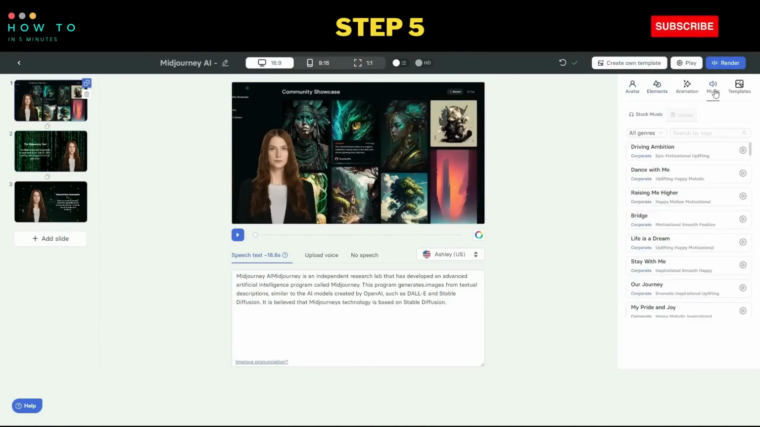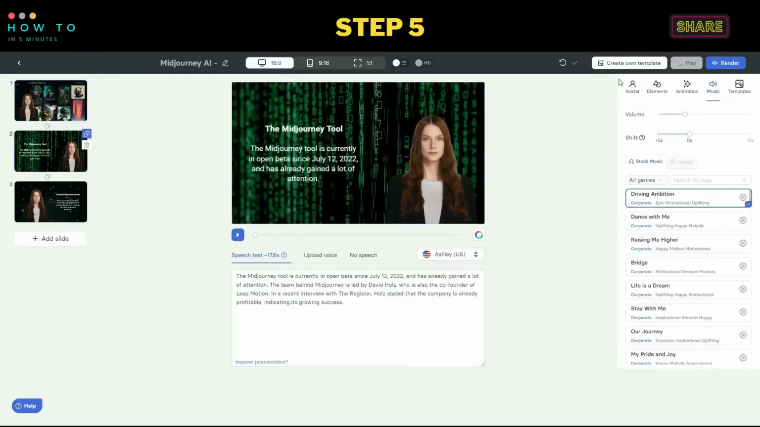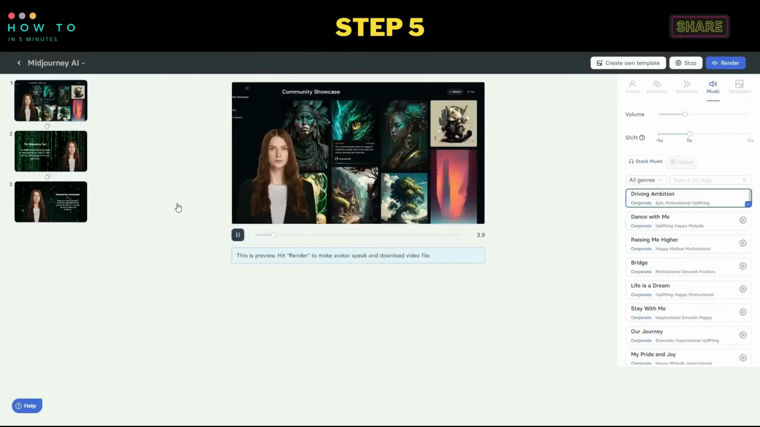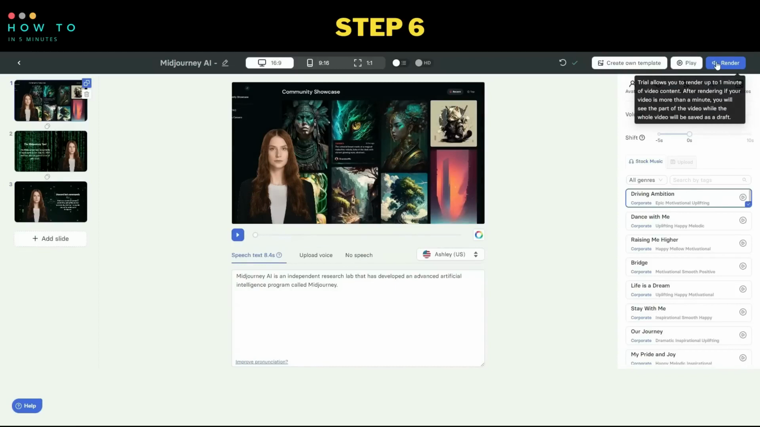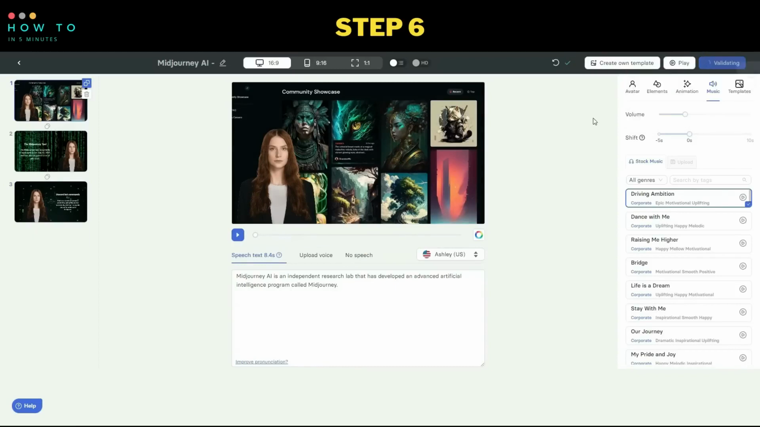Step 5. You can add music to your video from the stock audio provided by the website. Step 6. After everything is set up, click on the Render button to start rendering your video. It may take several minutes to complete.